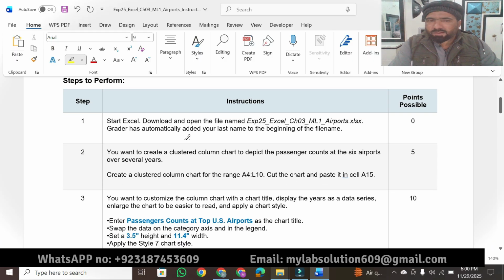We will solve this assignment step by step. You may follow me and you will get 100% marks. Here are the steps to perform and the instructions.